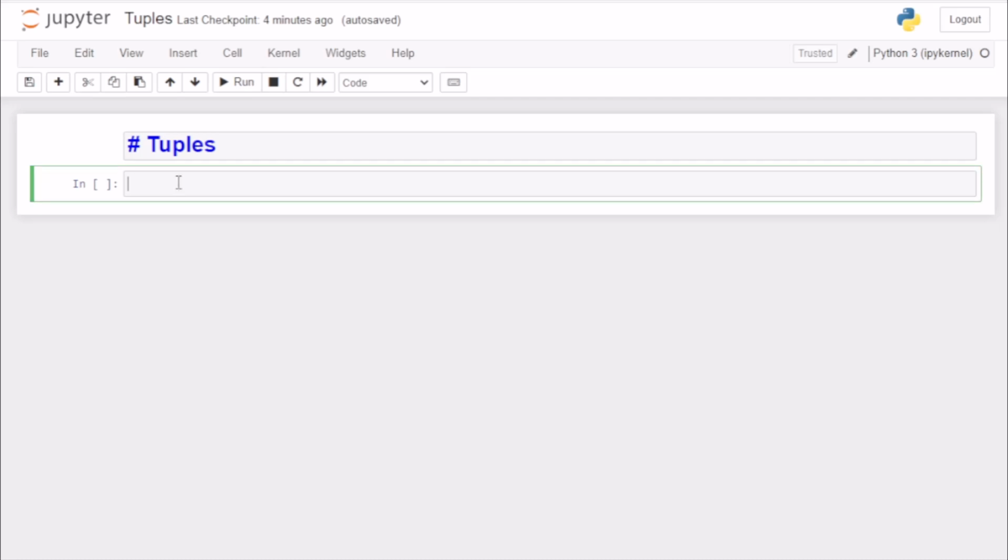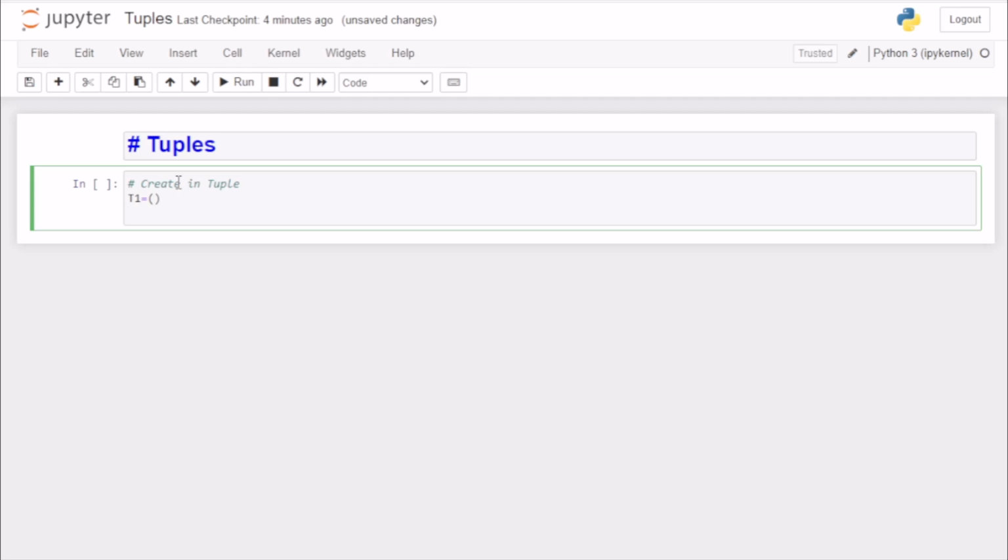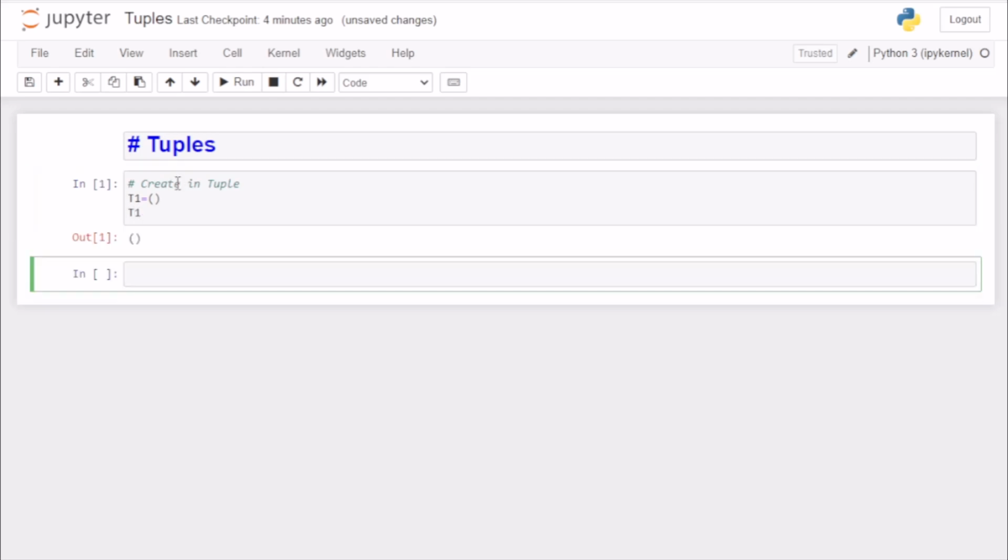So first we'll discuss how to create a tuple in Python. To create a tuple in Python, we are going to use parentheses instead of square brackets. So this will create an empty tuple. You can see T1, an empty tuple, is created.